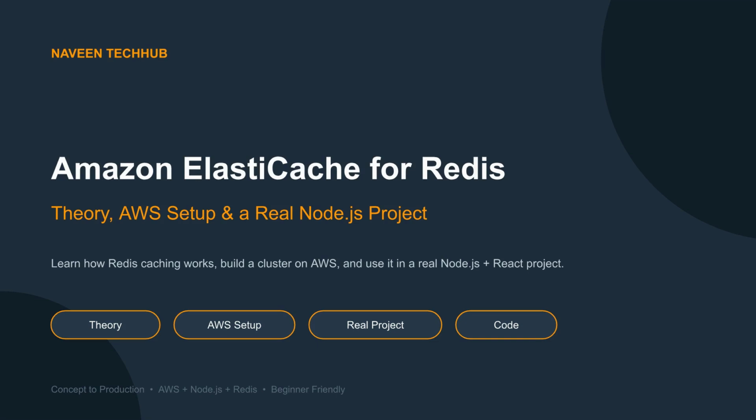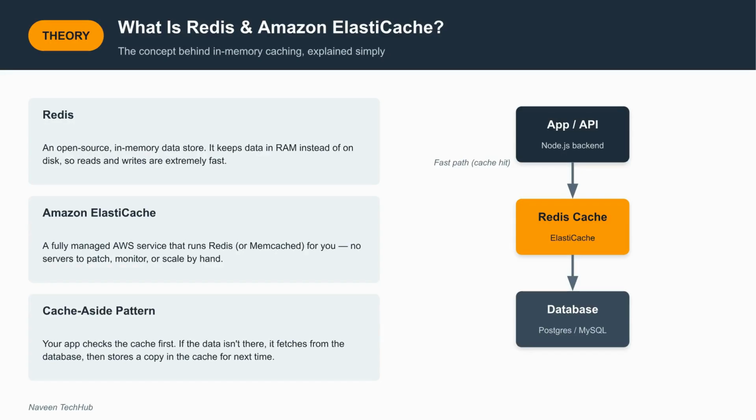Let us begin. Redis is an open-source, in-memory data store. In-memory means the data is kept in RAM, allowing Redis to perform reads and writes extremely quickly. Amazon ElastiCache is the fully managed AWS service that runs Redis or Memcached for us. AWS handles much of the infrastructure work, including provisioning, maintenance, monitoring, and scaling.